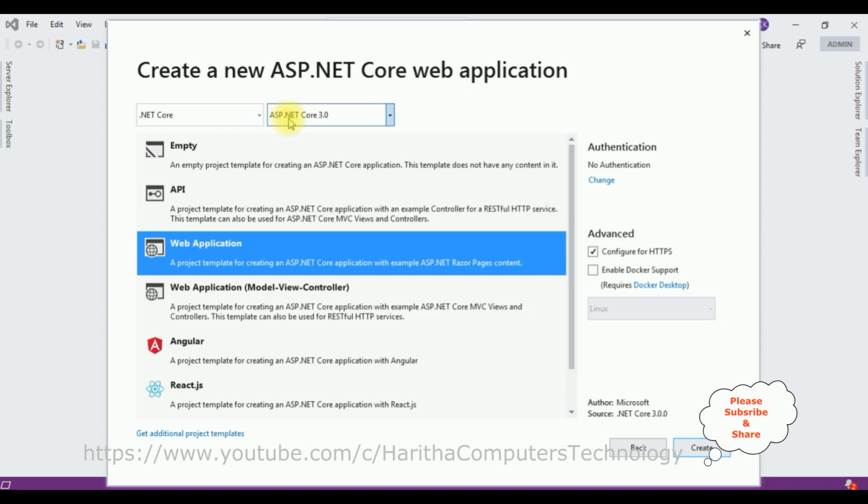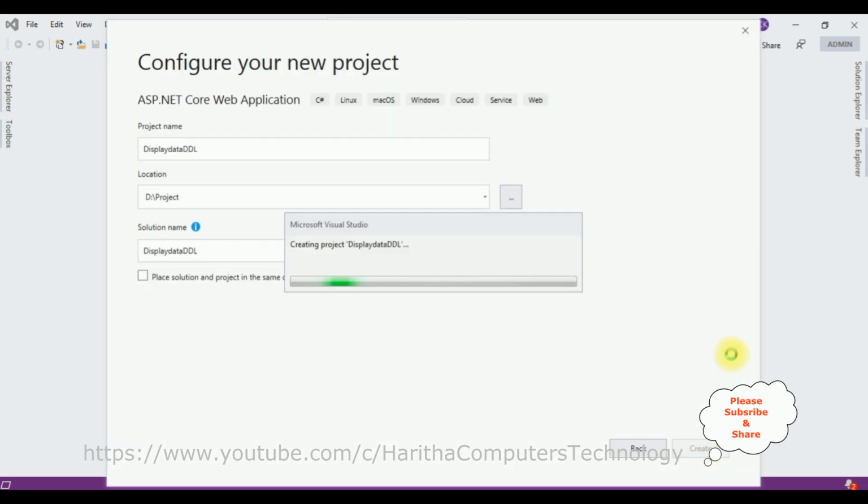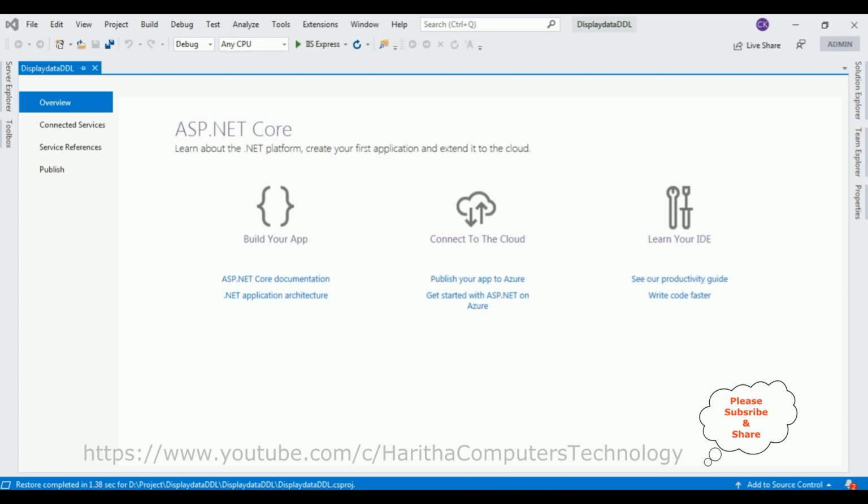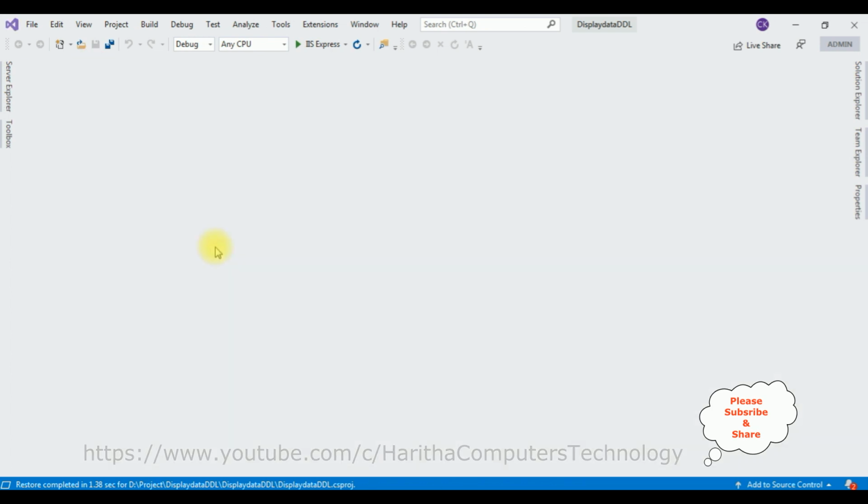And the version of ASP.NET Core, 3.0, I'm using. After that, I'm selecting Web Application. Create. And the project is created successfully. Let's close this default window.